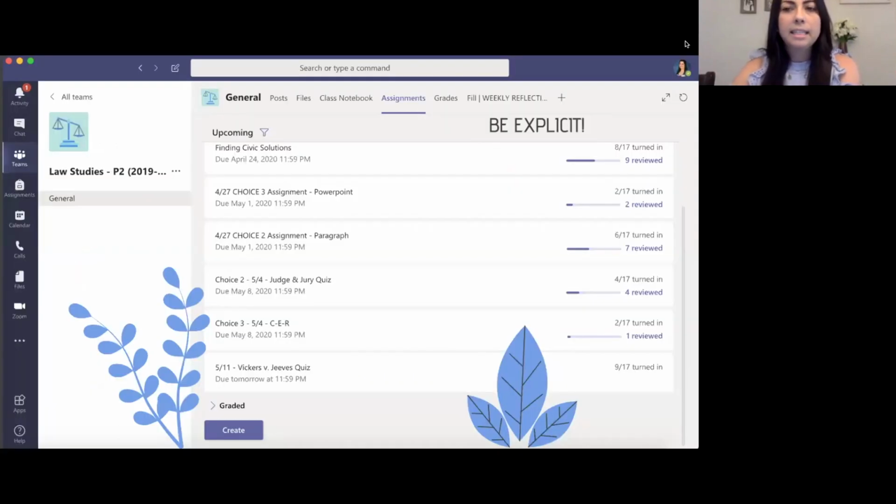And this is what it looks like in Teams for assignments. So I put here, be explicit. I wrote the first day of that week that it was due. And as you can see, the amount that's turned in varies because some students chose to do the PowerPoint, some chose to do the paragraph, and then others were in the other places that I allowed them, whether it was in my email or in the Newsela. So that just shows them where they need to turn it in if it was in Teams.